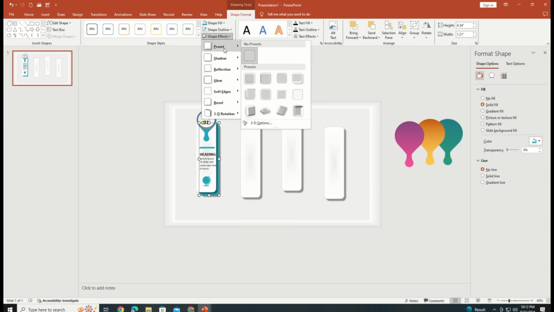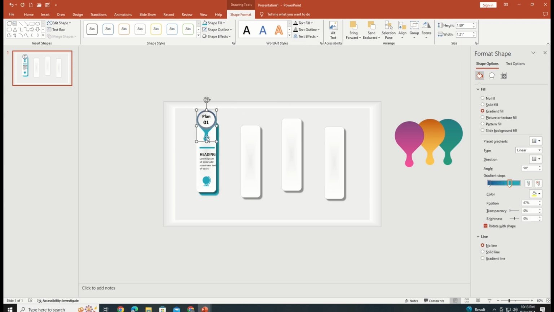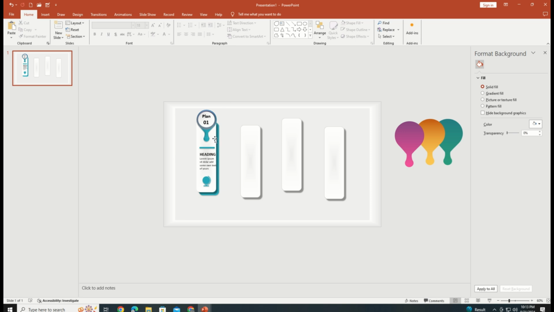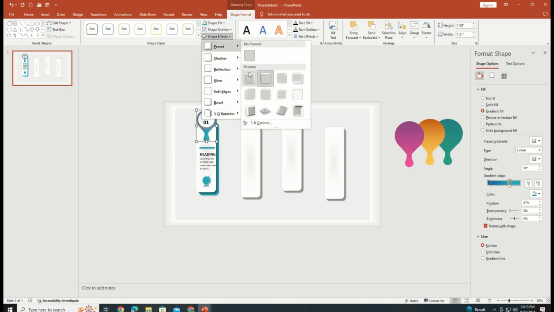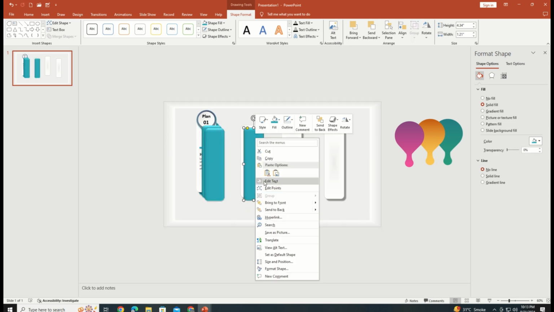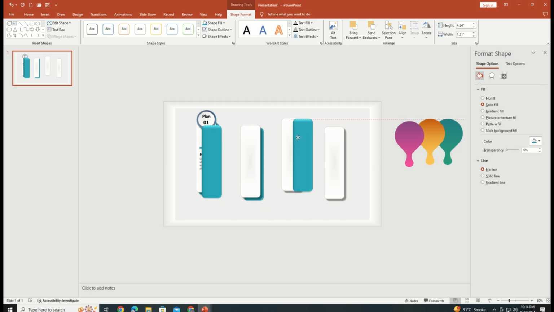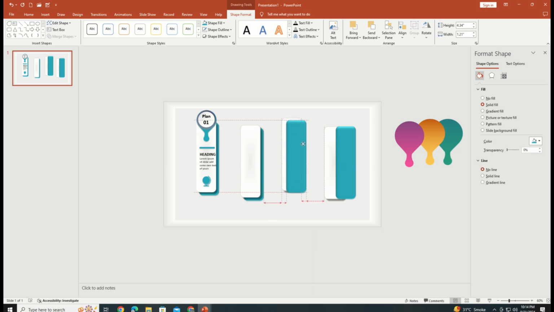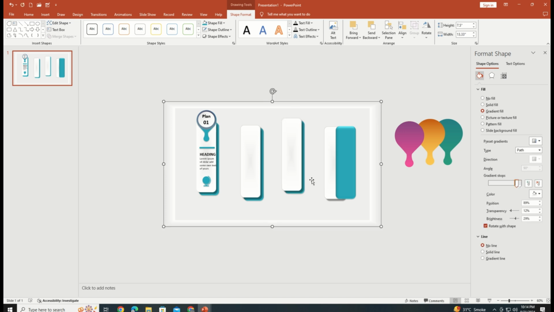There you go. Now give the shape preset. Select all the shapes and the text and give them preset. Change the color to white. Now duplicate the shape and paste it onto other rectangles and send them to the back. There you go. Select it and send it to the back of the rectangle.